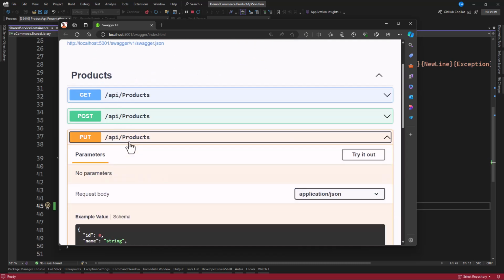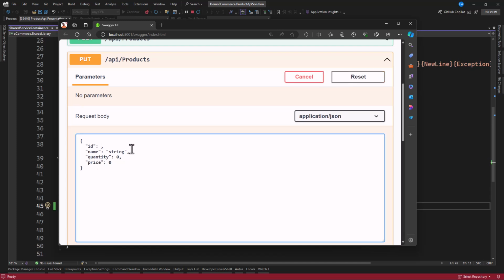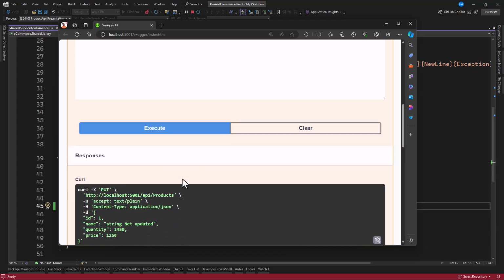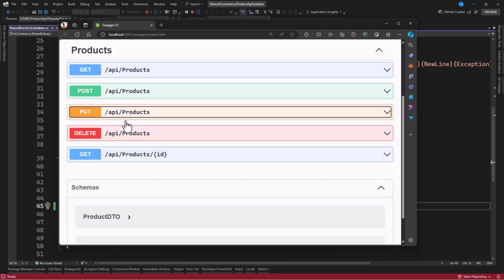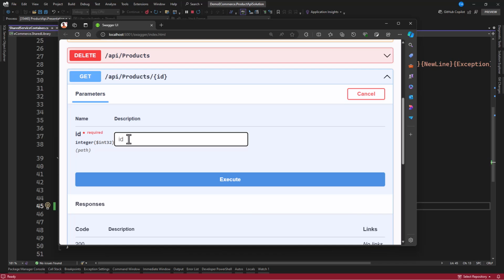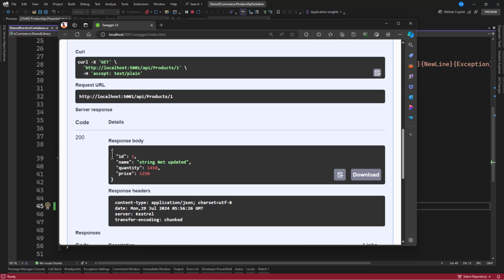From this update, we can say we have the ID of 1. And this is string. We have net updated. This map to 145 and etc. Click on execute. And now updated. So let's go to get by ID. Execute. You can see we have the content in here.